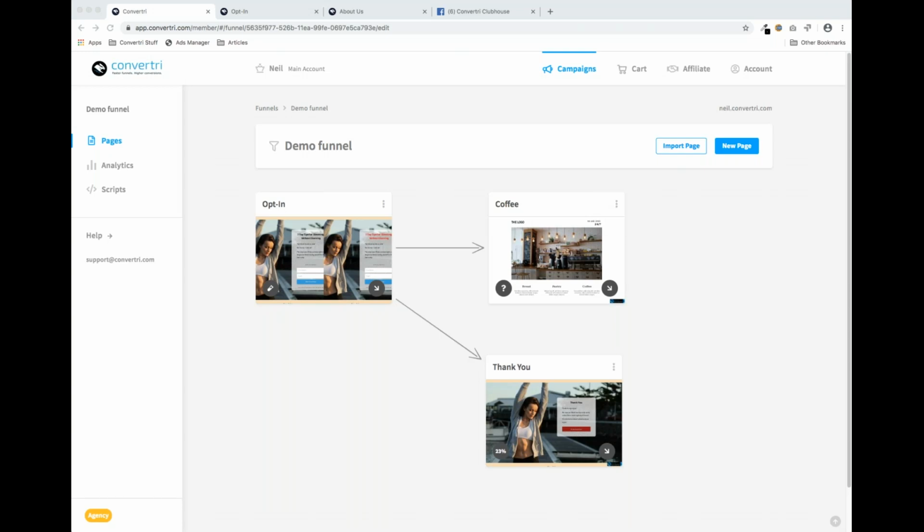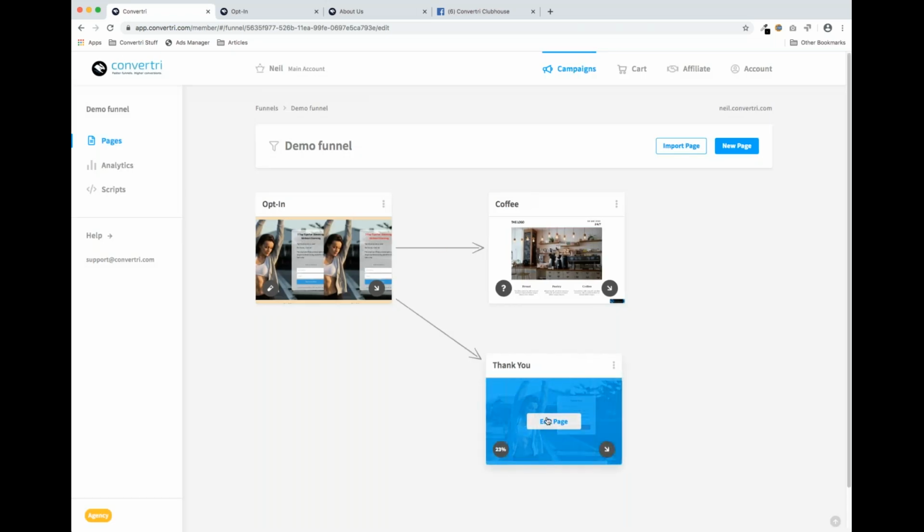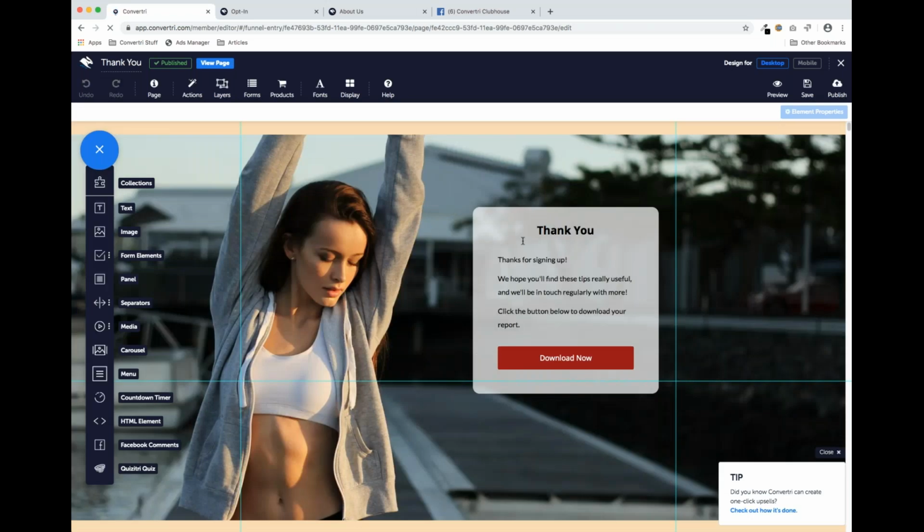Peggy's saying, is there an option for me to migrate the funnels in my ClickFunnels account to Convertri? You can use the page importer for that if you've got that feature. In fact, I think I said I was going to demo that, didn't I? So let's do that. Let's copy the publish link there. What I'm going to do is run an import on this page. Obviously it's a pretty simple one, but it should show you how it works.